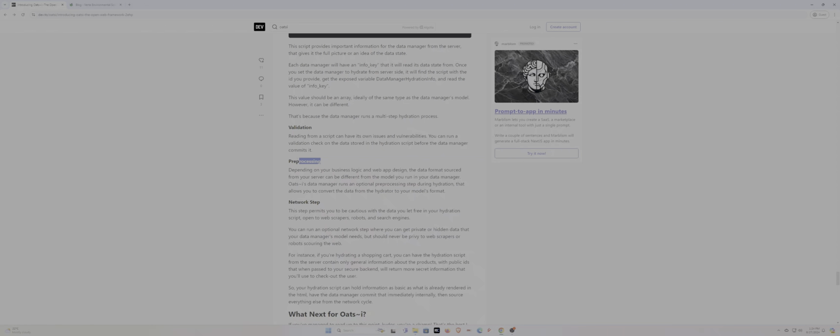And then after that, you can pre-process it, which means to convert it into the form or the model that the data manager uses. What that means is your server can deliver the model info in a way that is not exactly a one-to-one match with how the data manager wants it, but the data manager will allow you, through the pre-processing step, to convert it into the model that the data manager for your web app uses.